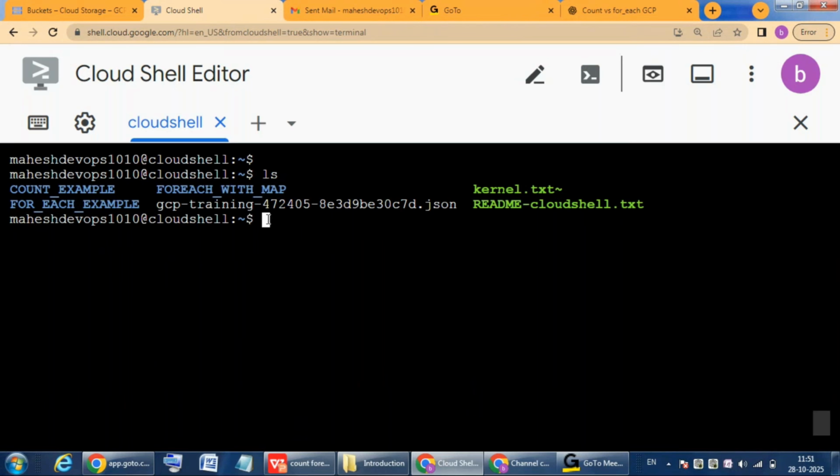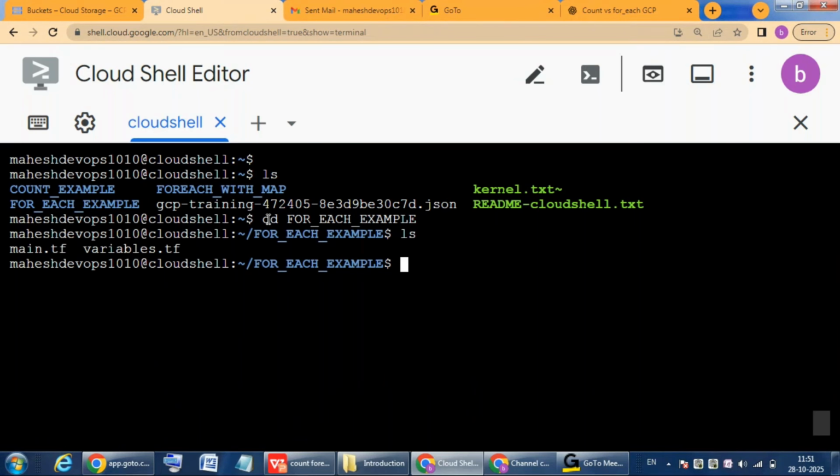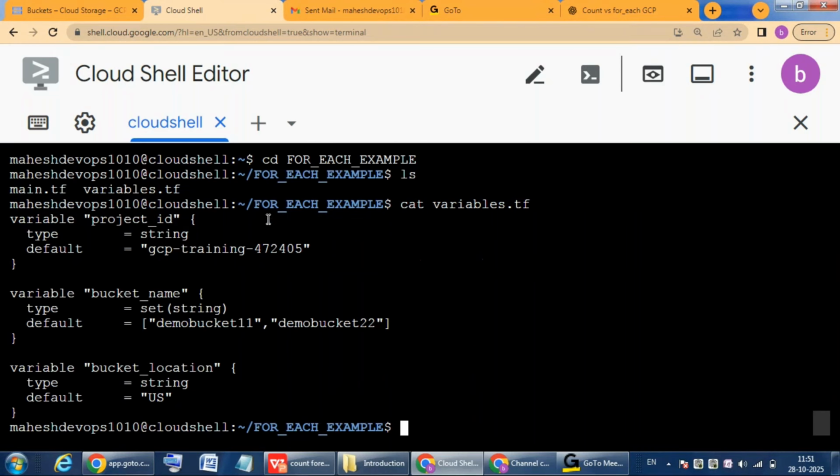So I need to enter into this particular example, right? So use cd and use this for each example folder. Just click enter. If you type ls, I have two files here, main.tf and variables.tf. What I am going to do now, I am going to show you what is the content inside each file. Use cat variables.tf.